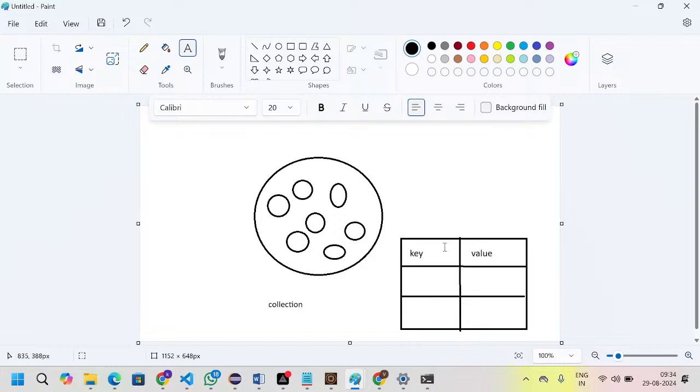Now here I am taking some examples. I am taking the key as 101, and the value is some name, say Razu. Here also I am taking the key as 102, and the value I am taking as Rani. Okay, I'm storing the data in the form of key value pairs. That is one point.